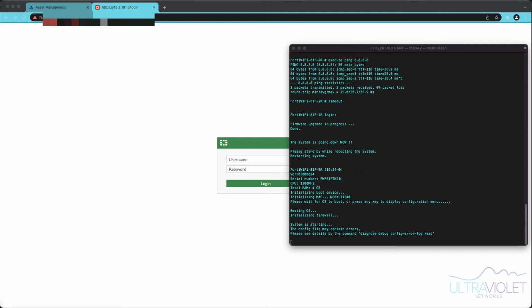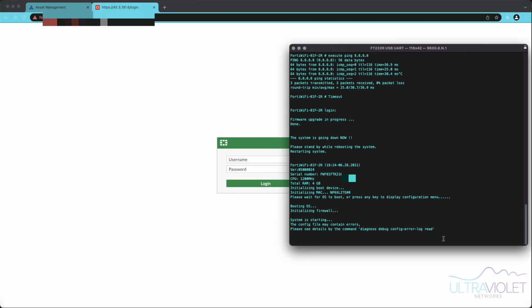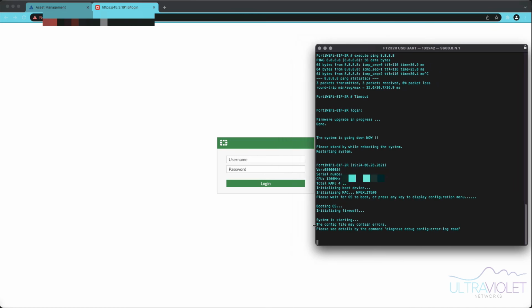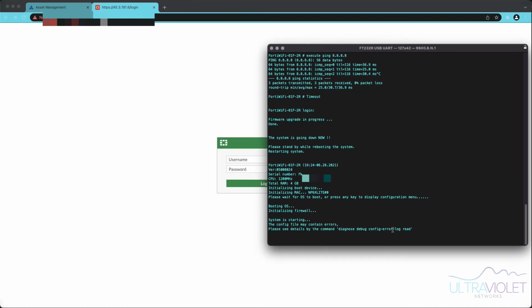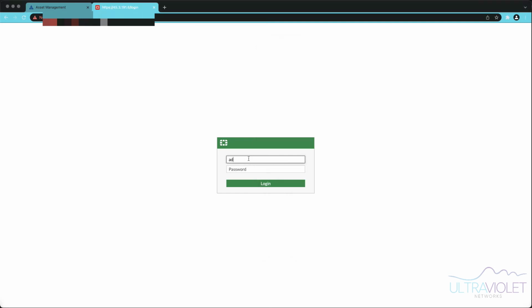Okay, so we're done booting, it appears, or we're getting pretty close to it. Maybe I just need to hit enter. Still kind of thinking. So you see the config file may contain errors, and the diag debug config error log read is basically just tell me what's going on with the config. So we'll come back to that in a moment. I want to get logged in.